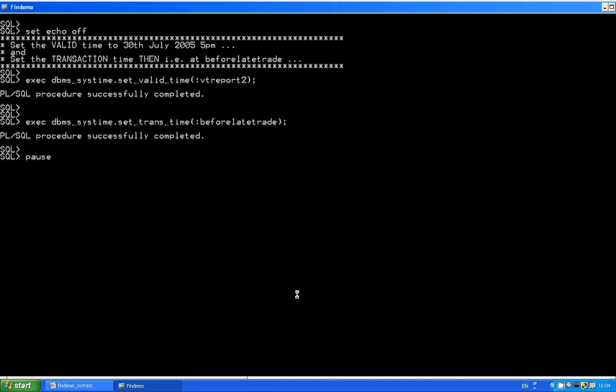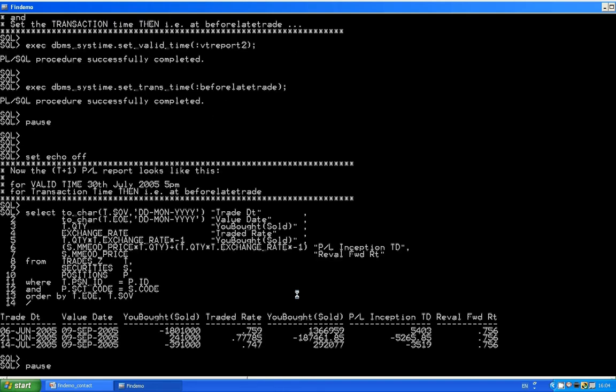And if we go to the 30th of July valid time before we did the late trade, we can see that this is the report we sent out before the late trade, the P&L being generated by the value of the mid-market end of day price at that time.